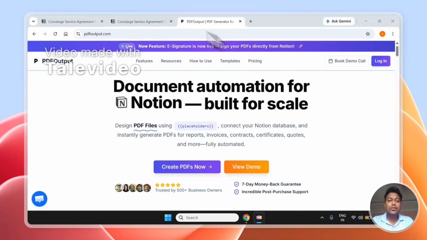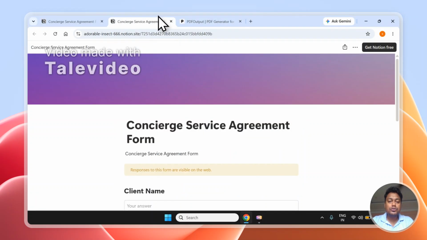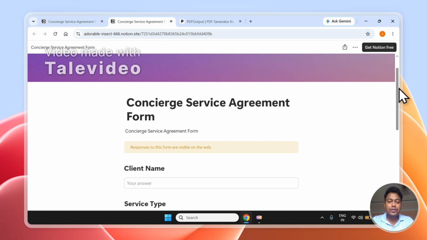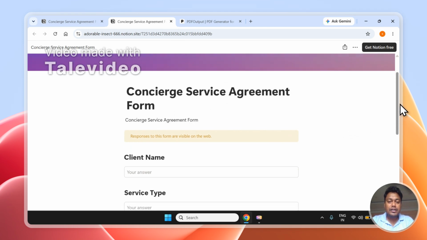Hi, today we are going to talk about how to convert a Notion form into PDF files on automation. For this demonstration, we are going to discuss the Concierge Service Agreement Form and we will understand how we convert a Notion form into a PDF file.